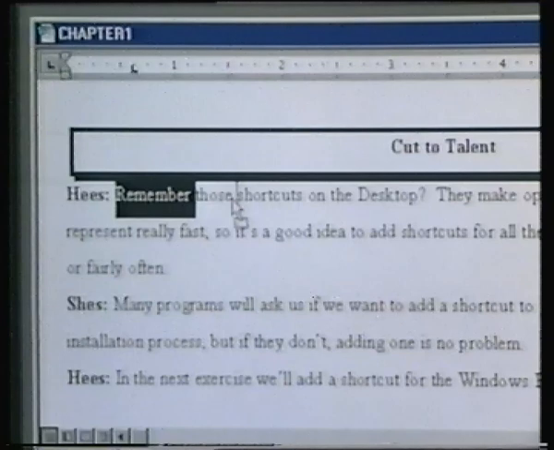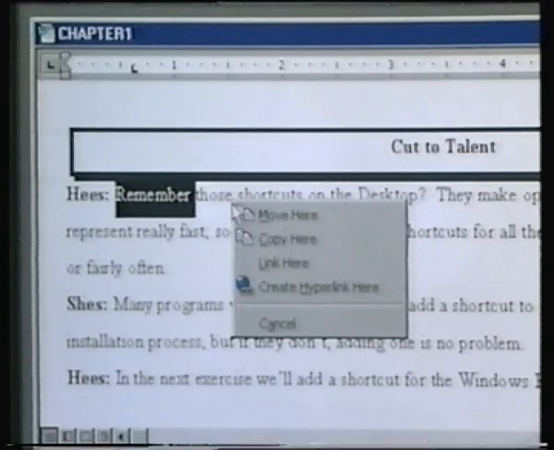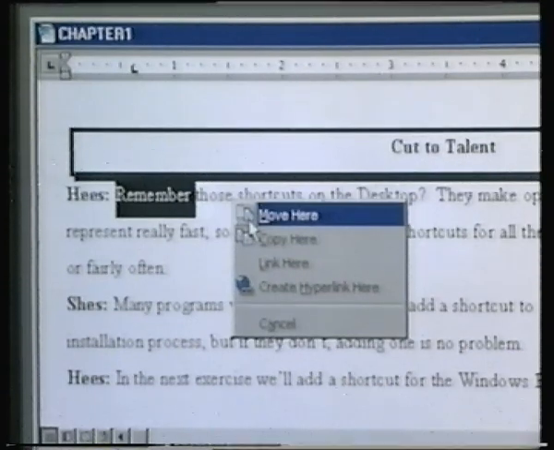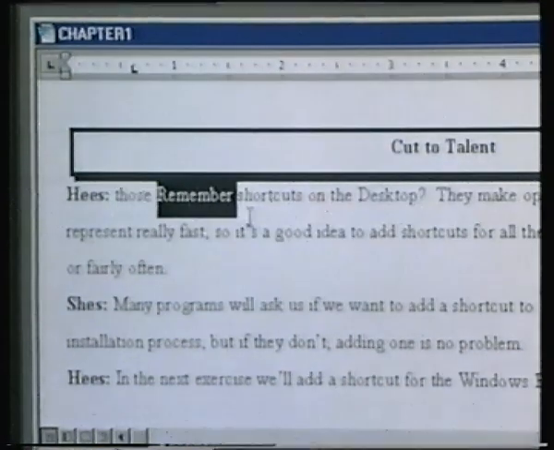Notice a faint vertical bar appears with a box below the pointer. We release the mouse and a menu pops up. The commands include Move Here, Copy Here, Link Here, and Create Hyperlink Here, with a Cancel command at the very bottom. If we wanted a copy of the word remember in its original place, as well as in the spot we've placed the pointer, then we'd select the Copy Here command. To move the word remember so it no longer appears in its present location, we select Move Here. We want to move the word, so we click Move Here.